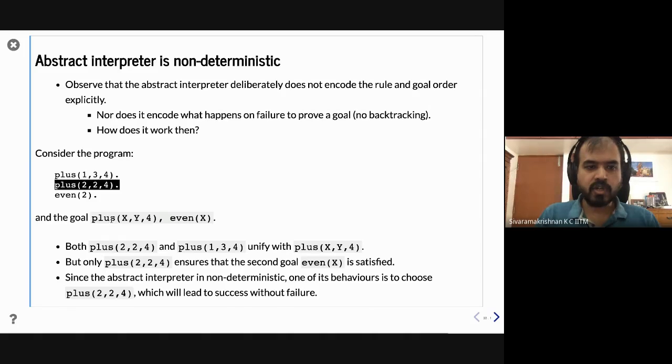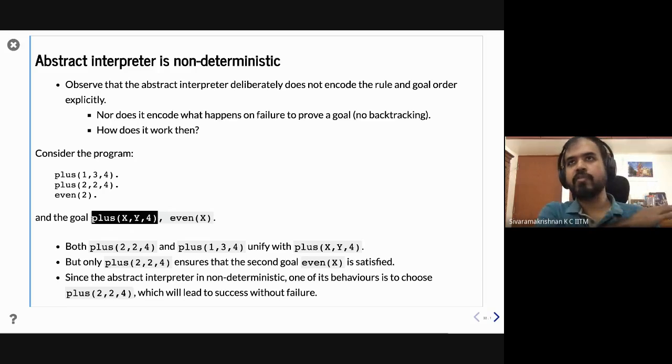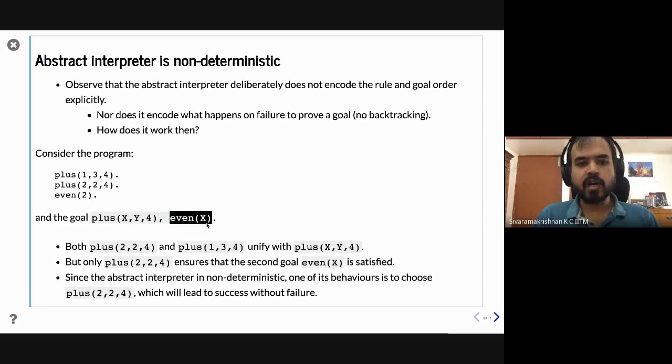It picks plus 2, 2, 4, in which case this goal will be satisfied. Because of the MGU, it will say for x it is 2 and y it is 2. You apply this, and there is no right-hand side, so this particular goal goes away from the resolvent. Then you take the MGU and apply it to the current resolvent, which is even of x. If you apply it there, then x is 2 now. So it becomes even of 2, and even of 2 gets satisfied.